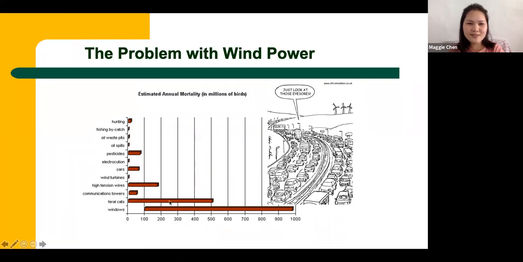But if we look at other reasons why birds die, feral cats kill a little over 500 million birds. And from birds flying into windows, around 100 million to the high 900 million birds die. So wind turbines do kill birds, and that was with the old design. It's getting down as they work on the design of wind turbines, but there are also other reasons why birds die.